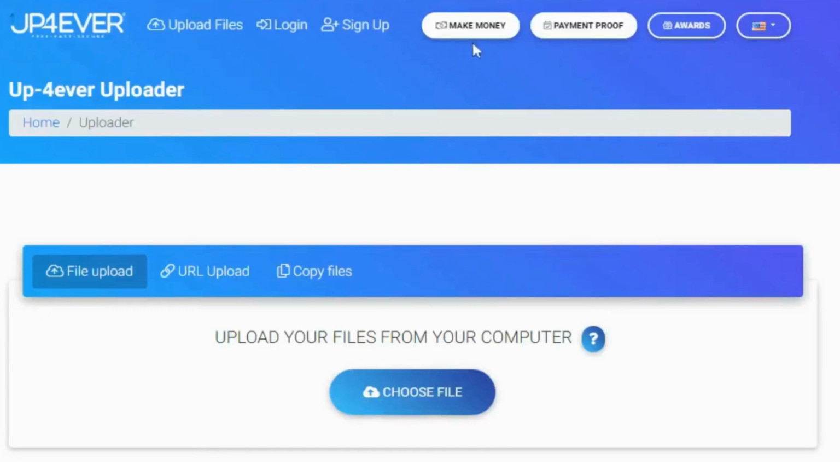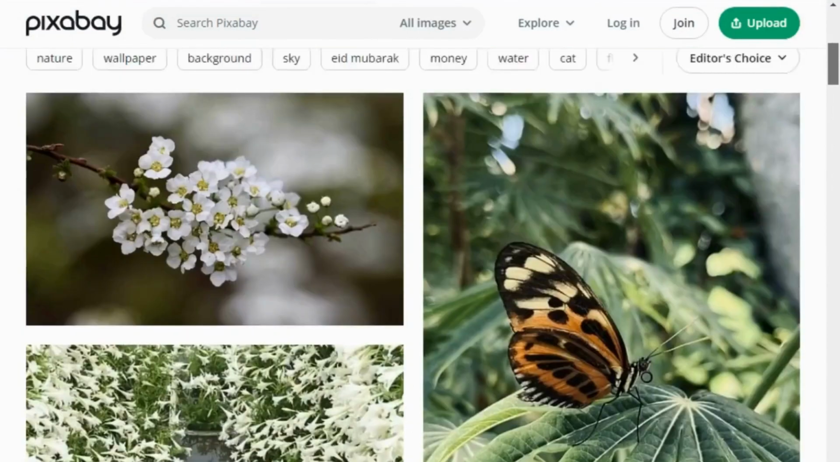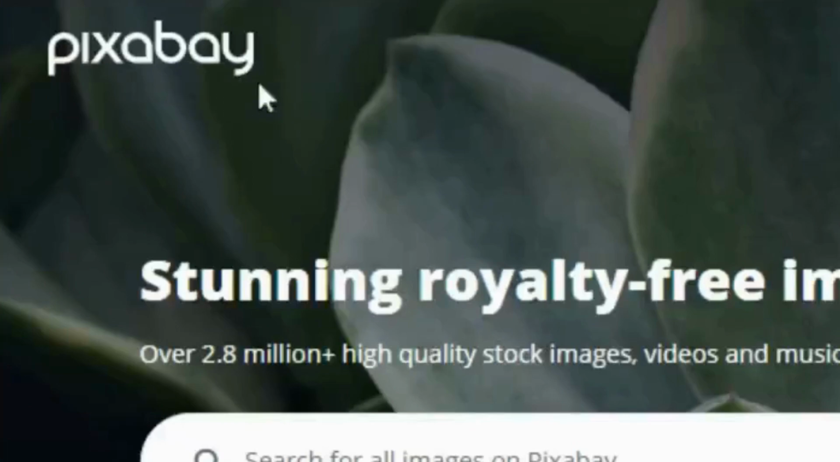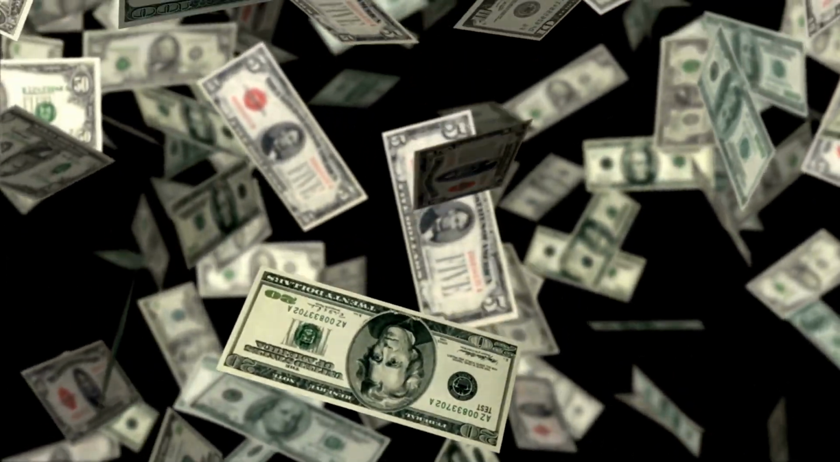Up4Ever.com is a popular file hosting and sharing website that allows users to upload and share files with others. Pixabay.com is a website that offers free stock photos, illustrations, and videos that can be used for commercial purposes. In this video, we will show you how to use Pixabay.com to find free stock music that you can use to create content for Up4Ever.com and make money.